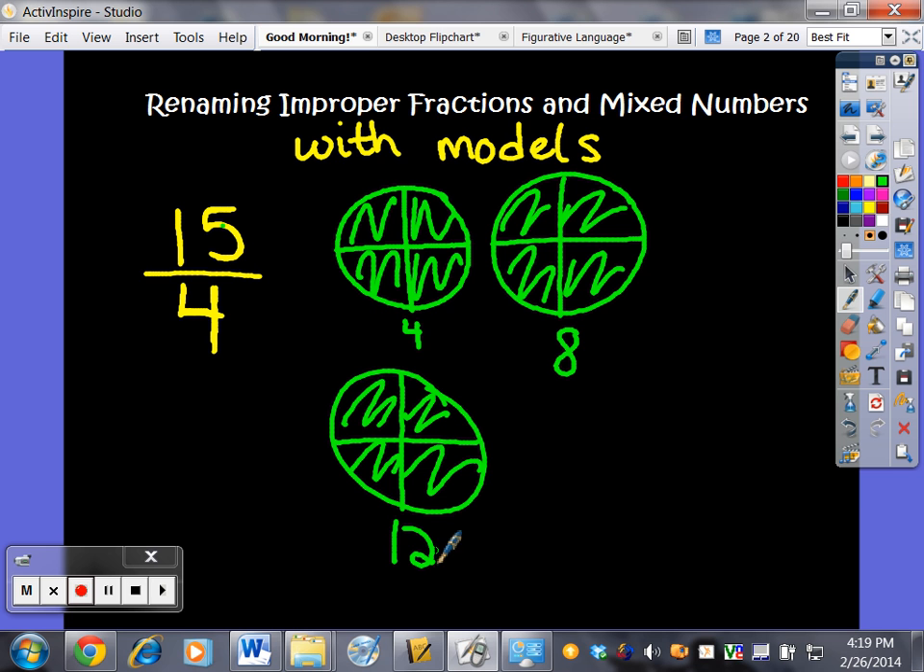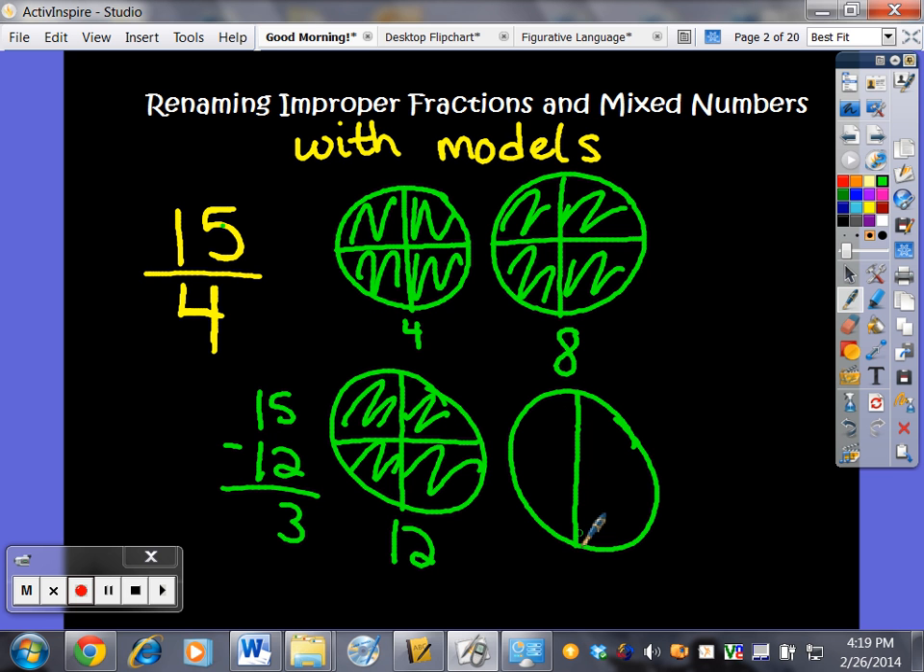How many more do I need? Well, my numerator is 15, I need 15 1/4 pieces. Here, I'm at 12, so I only have 3 more to go. So I need to create 1 more, but I'm not going to shade in all. Now I just need to shade in 3. So that is a model representing the improper fraction of 15/4, but that's not what it's asking for.